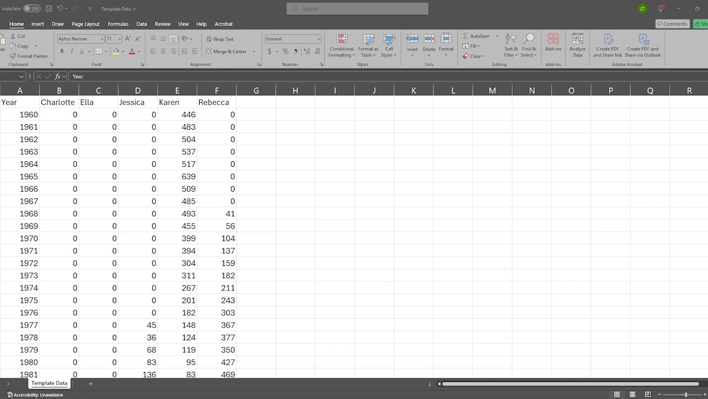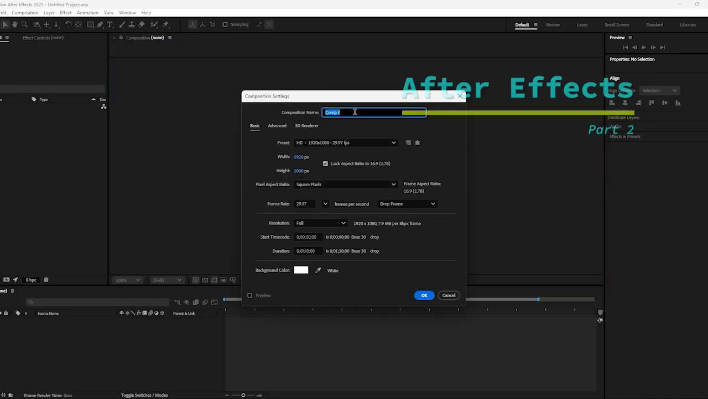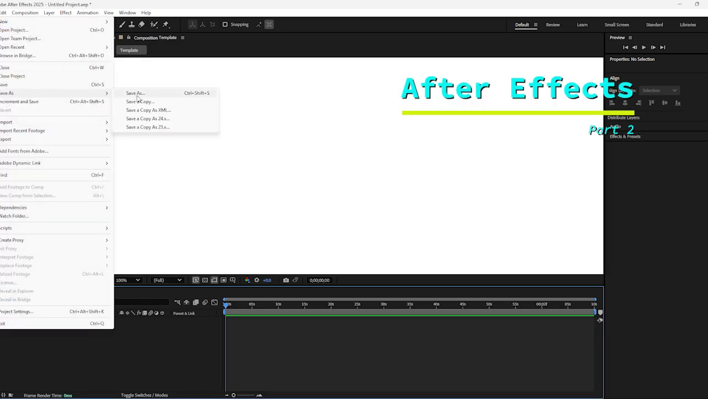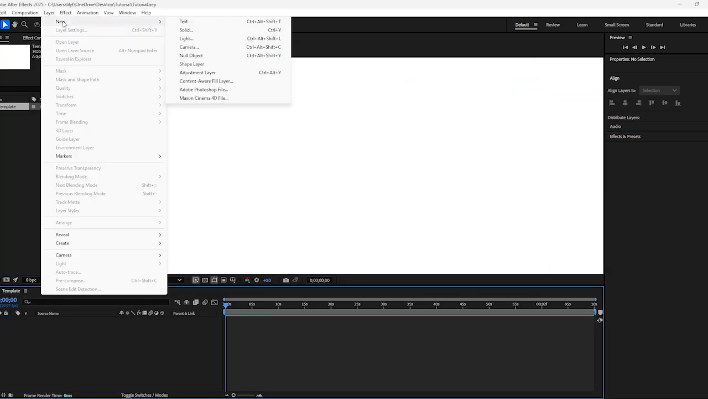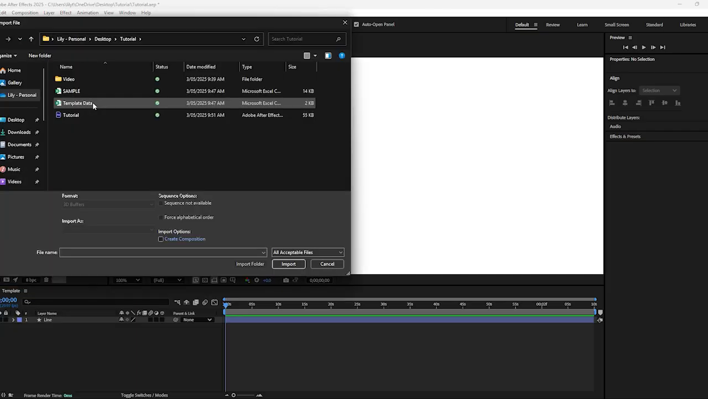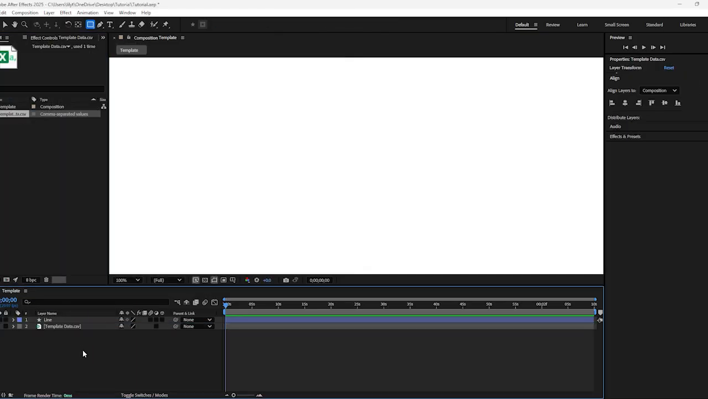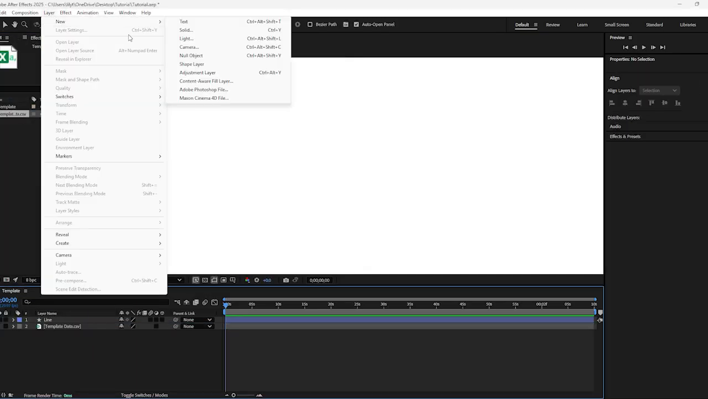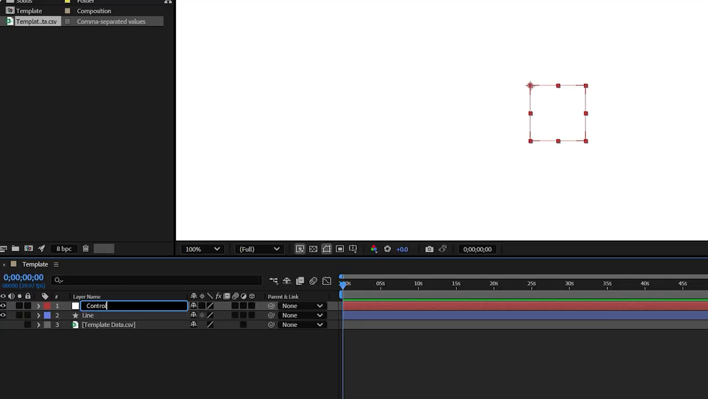Next, you want to save your data as a CSV and open up After Effects. Now that we've opened After Effects, add a shape layer and rename it to line. Import your CSV file and add a null layer. Rename it to control and change the color for clarity.